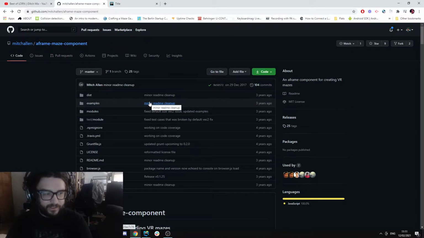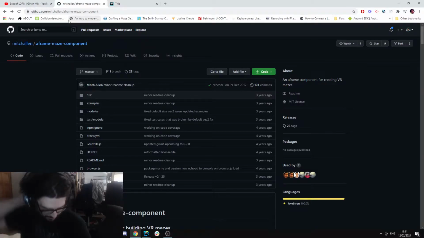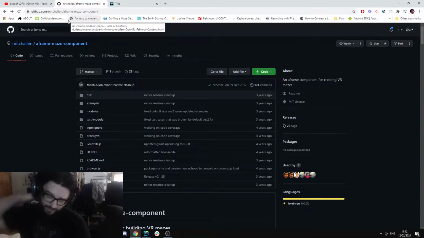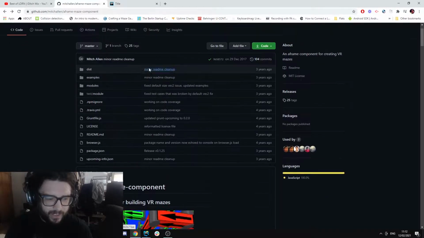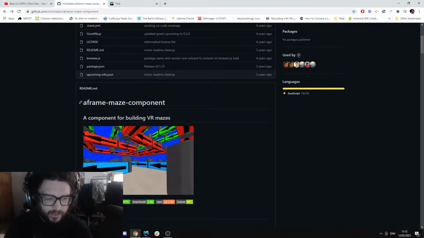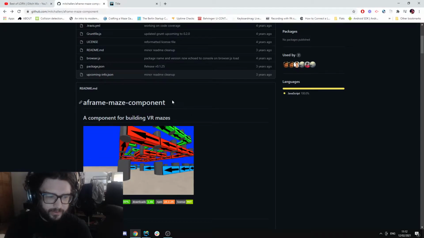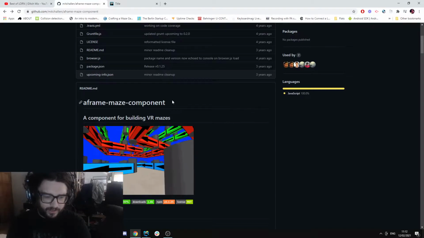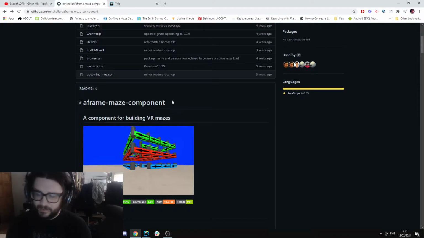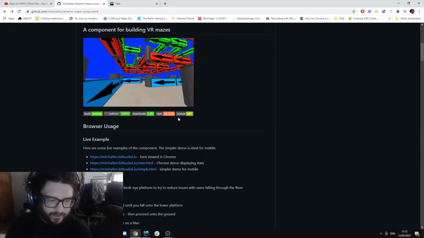I just found this, I've been looking into generating mazes, generally investigating how to generate a maze in programming and then create a sort of maze. Doing that I came across this component for A-frame called AFrame maze component, which I wasn't familiar with before. So I thought I'd just show you very quickly how you can get a maze into an environment with some collisions and stuff like that.